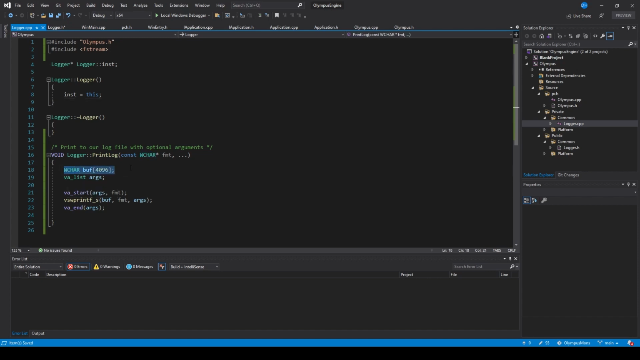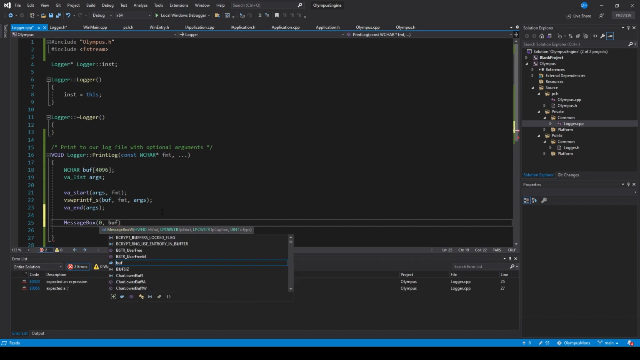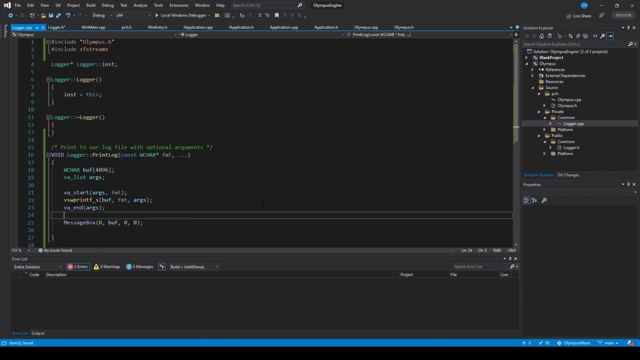We've set up a buffer for our overall string to sit in. We've got a list of arguments that can be passed into that string. Now this will take all of the arguments from here and place them inside this primary string. It's easier if I just show you how this works. So let's just add a little message box in here, and let's just use the buff argument here. This PrintLog function will now work on its own, and we can test this out now.